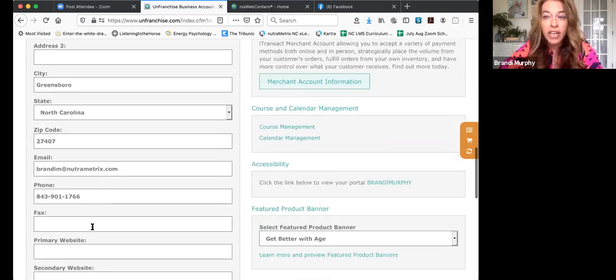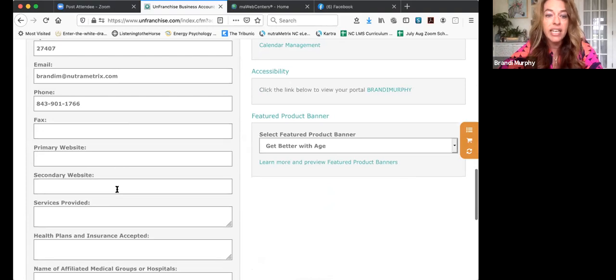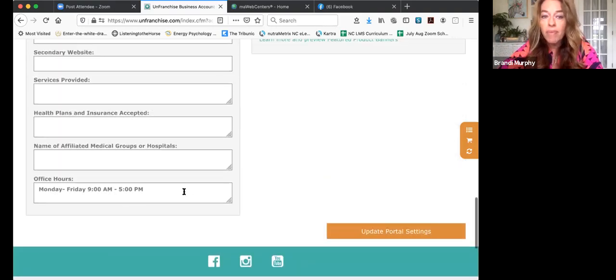You can put in your business address. You can put in all of the contact information. You can put in the practice website listed here. You could put in any insurance plans accepted. You can talk about your office hours, and then you update your portal settings. So once you've done that, once you've created your portal, now you have your nutrametrix.com/whatever name you chose website to be able to share with people.